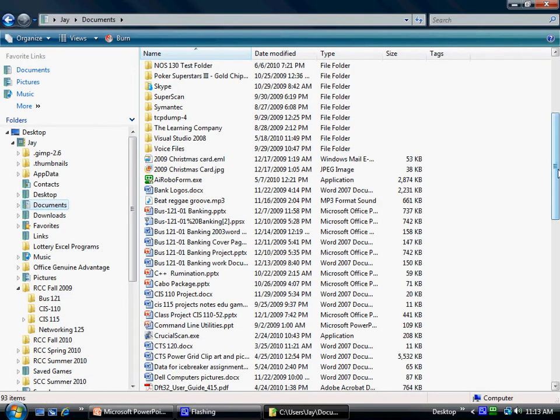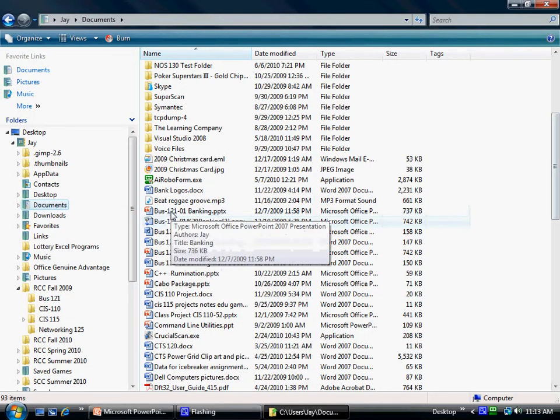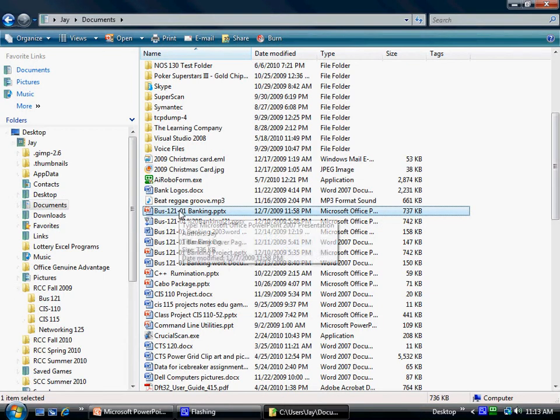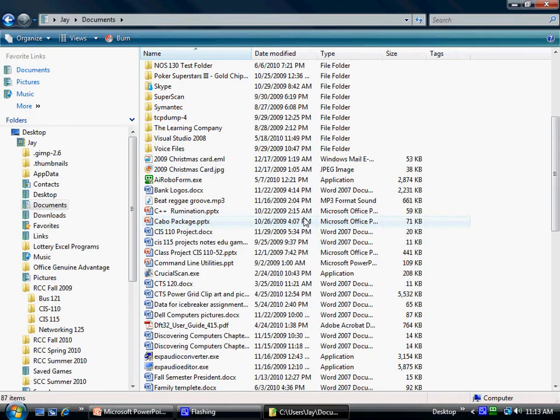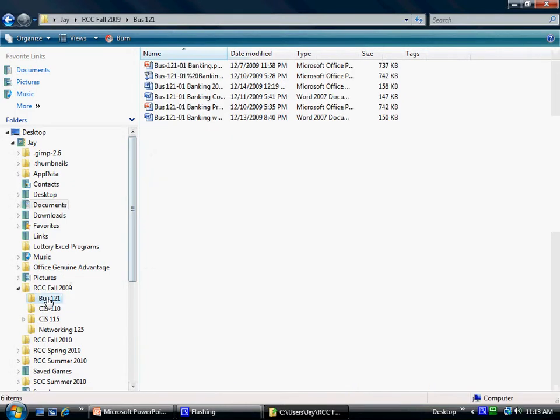Now, from the Business 121 file, if I want to move all of them at one time, highlight them, Shift key, come down. Let's try that again. Come down, and guess what? They've all gone to, they've been moved to the Documents file. This has been very simple.